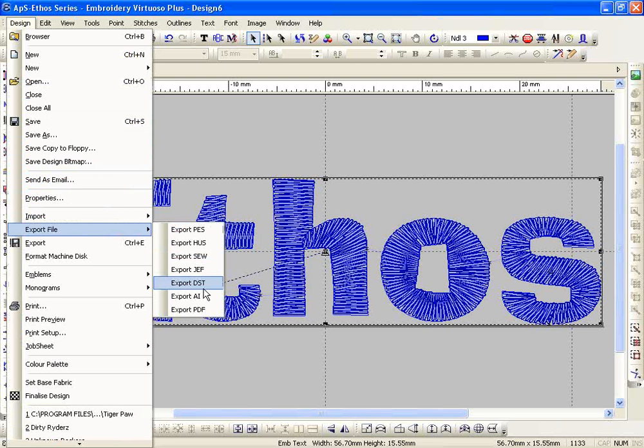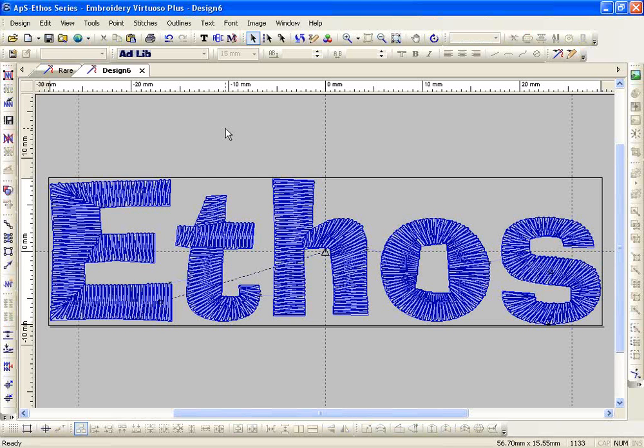Next week, I need to make changes. I want it bigger, smaller. I'm sewing on something that I need to adjust my density. Whatever. Go into my browser, find the design, double click on it, make my changes, and resave it.